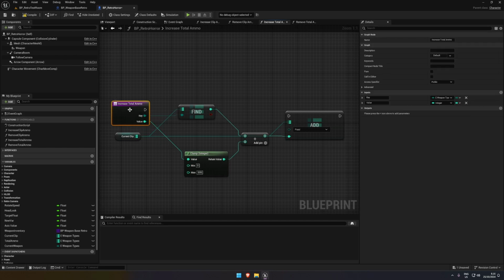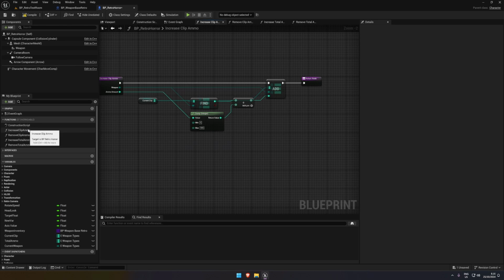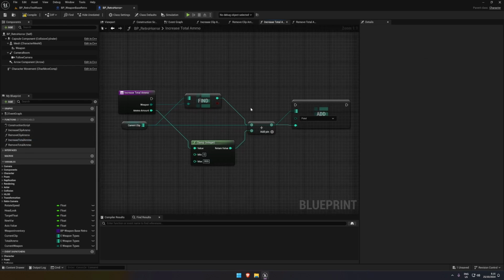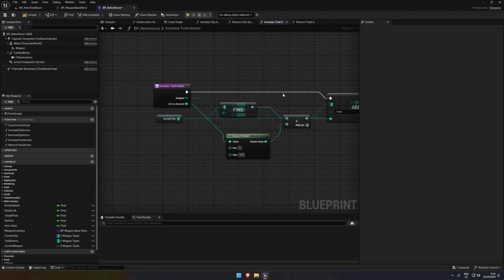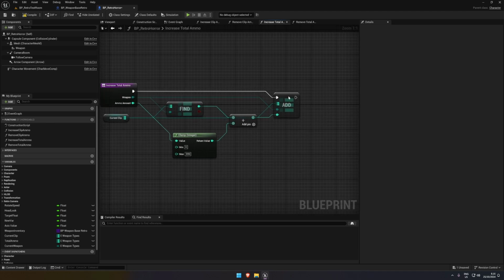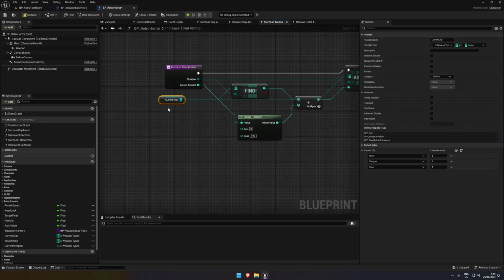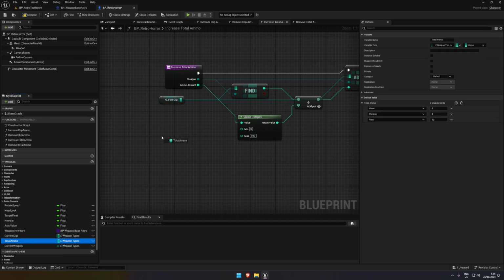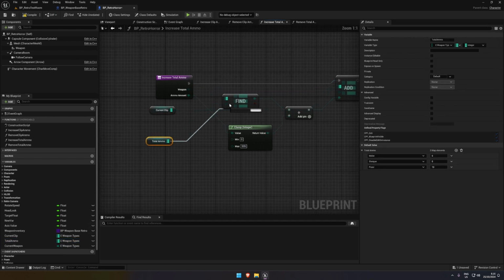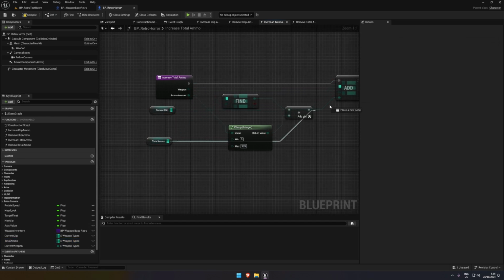Hook the value up here. So that would be the weapon, and that would be the ammo amount. How did I name this? Yeah, ammo amount. And all we do is, instead of increasing the current clip, we just increase the current total ammo like that. And then hook these up. And that's it.